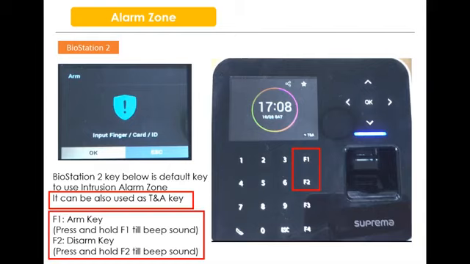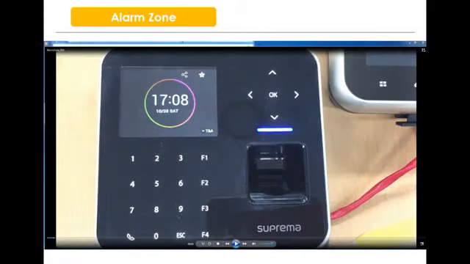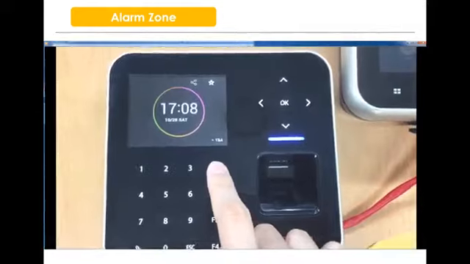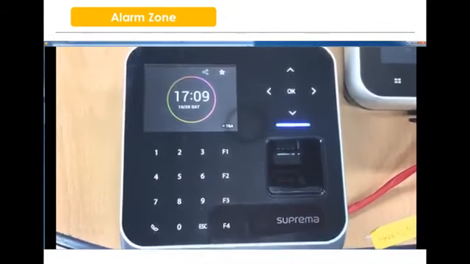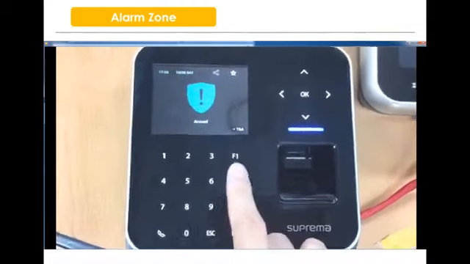Let's see a short video for BioStation 2, which is set as intrusion alarm zone. A user should press and hold the F1 key till the beep sound. After the delay time of setting alarm arm status, the device will be set as arm status.